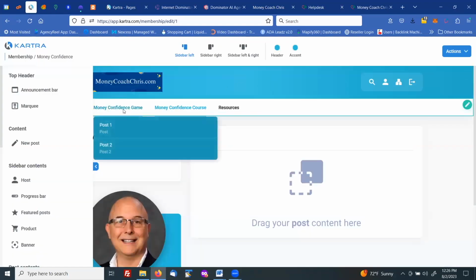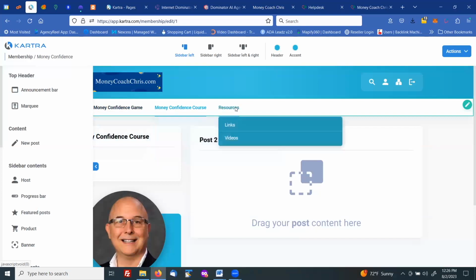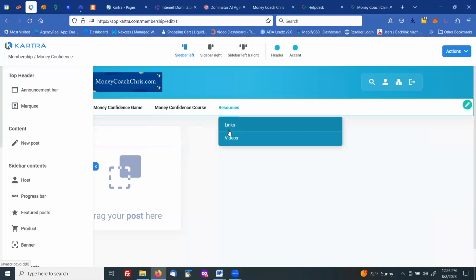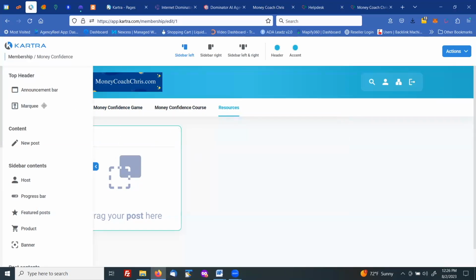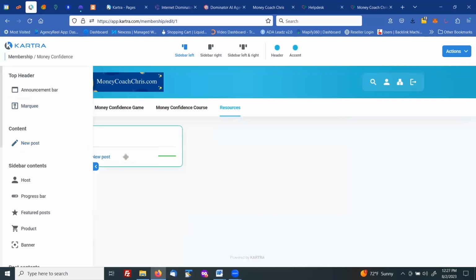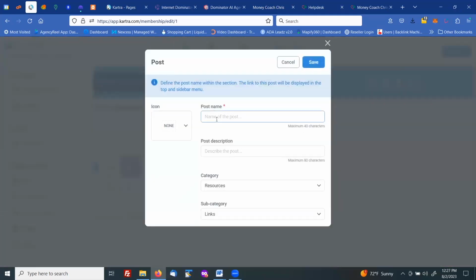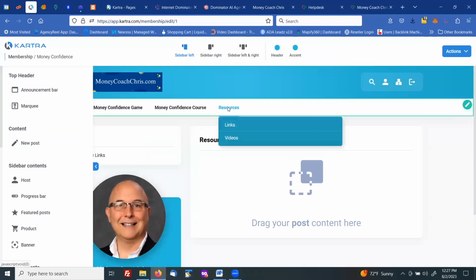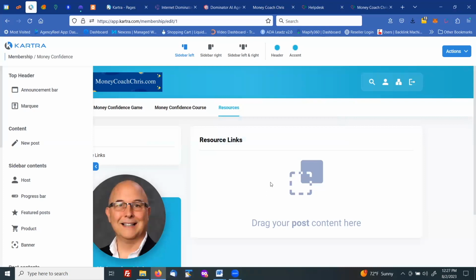Okay, so there we go. We've got post 1, post 2, post 1, post 2. And now over here, we've got links. Since we've already got that there, we need to put a post in here. Let's call this resource links. So we're going to save that. Now notice up here, it's still links, but over here we've got resource links.